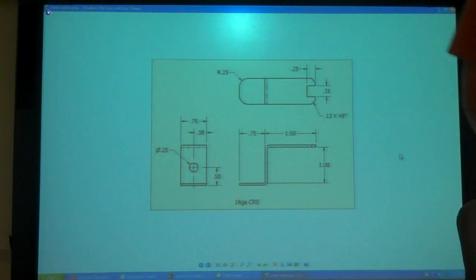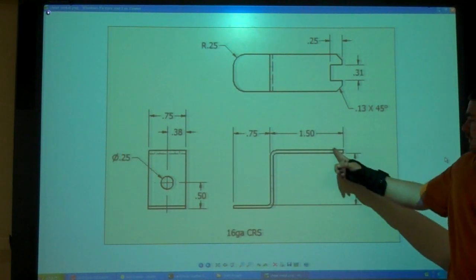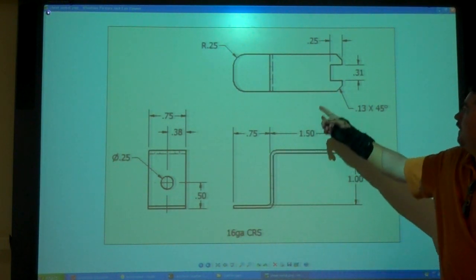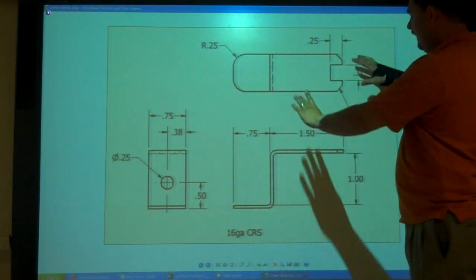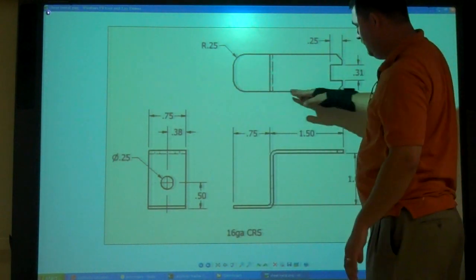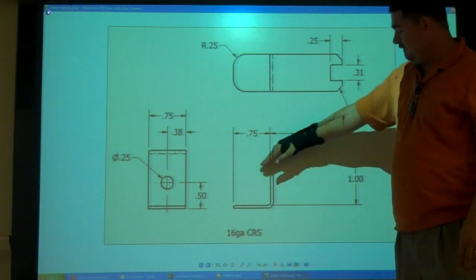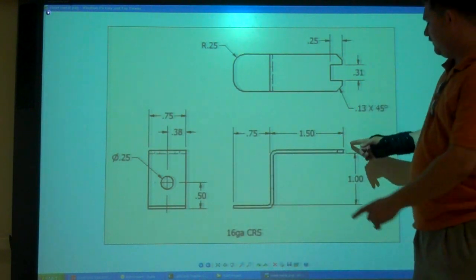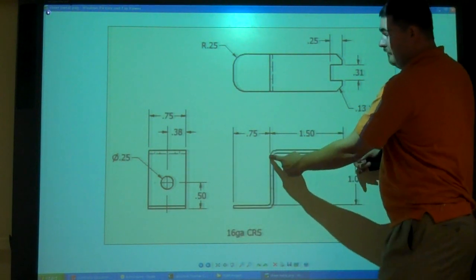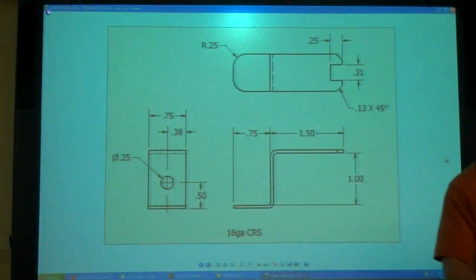So now we're going to do this part here. Little Z-shape piece. So what we're going to do first is we're going to draw out this part here, this top piece, and then we'll do a flange and another flange. What we're going to start out with is 1.5 by 0.75, and it's 16 gauge.